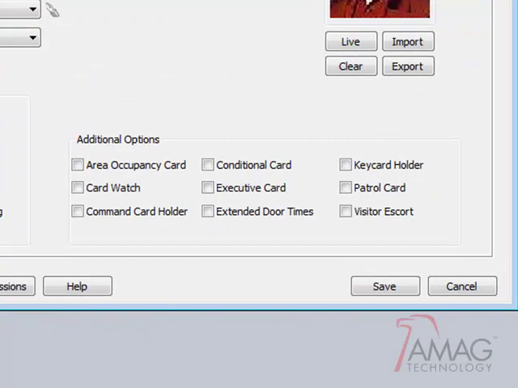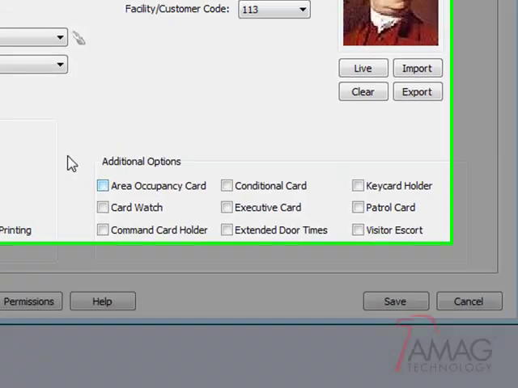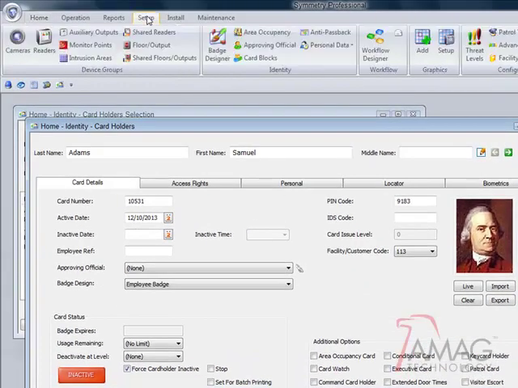In the additional options section, the area occupancy card is selected if the person is going to use readers to gain entry and exit from an area that has a controlled occupancy count as set up in the Setup Ribbons Identity Area Occupancy screen.